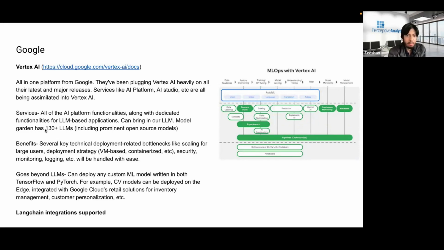That's why several of these popular open source LLMs are hosted on Vertex AI as well, and we can just use them if we want to. And obviously, Google's own LLMs are also accessible there.